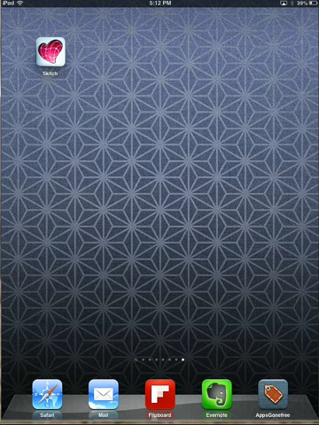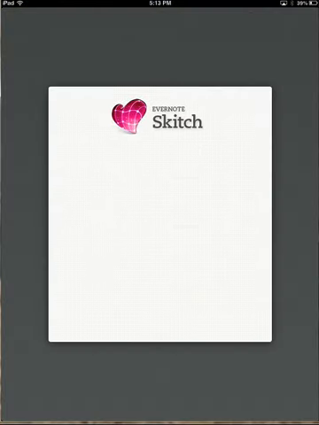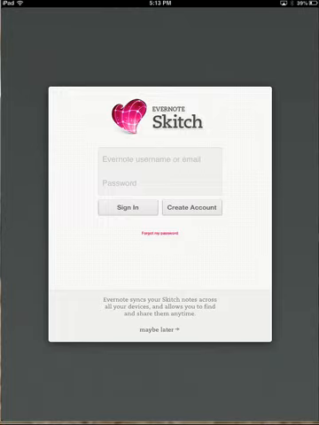In this tutorial, you will learn how to use Skitch. This is the Skitch app icon. Tap on it one time to open, and you're going to see the sign-in screen. You don't have to sign in, just tap maybe later at the bottom.